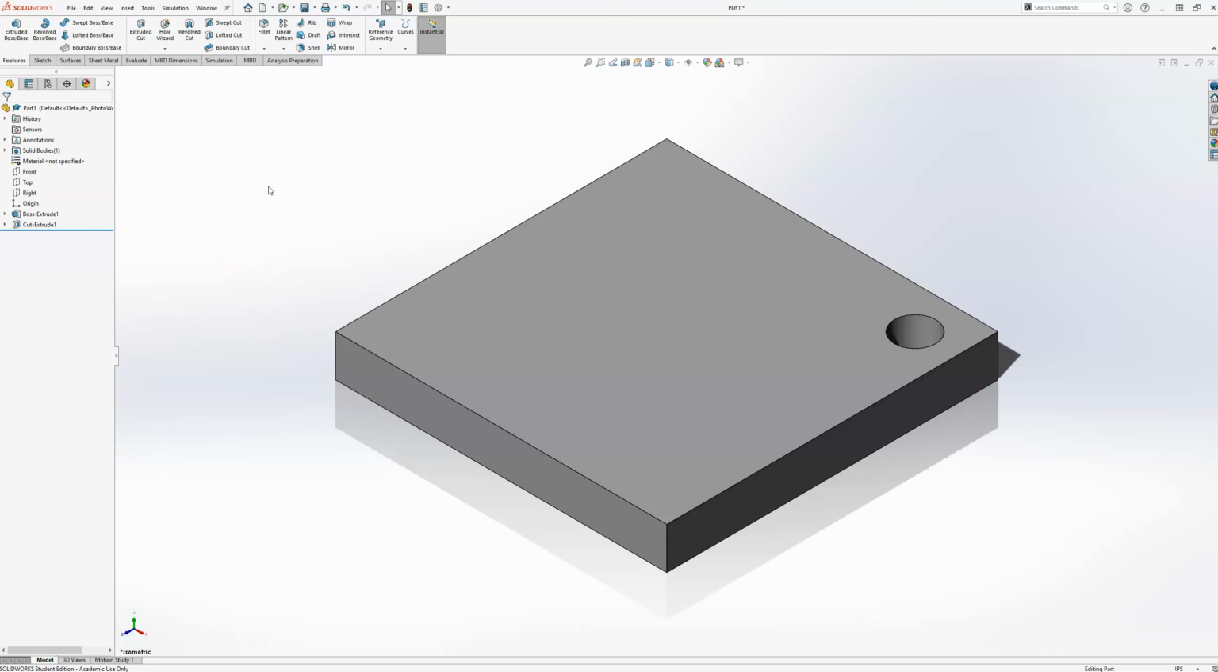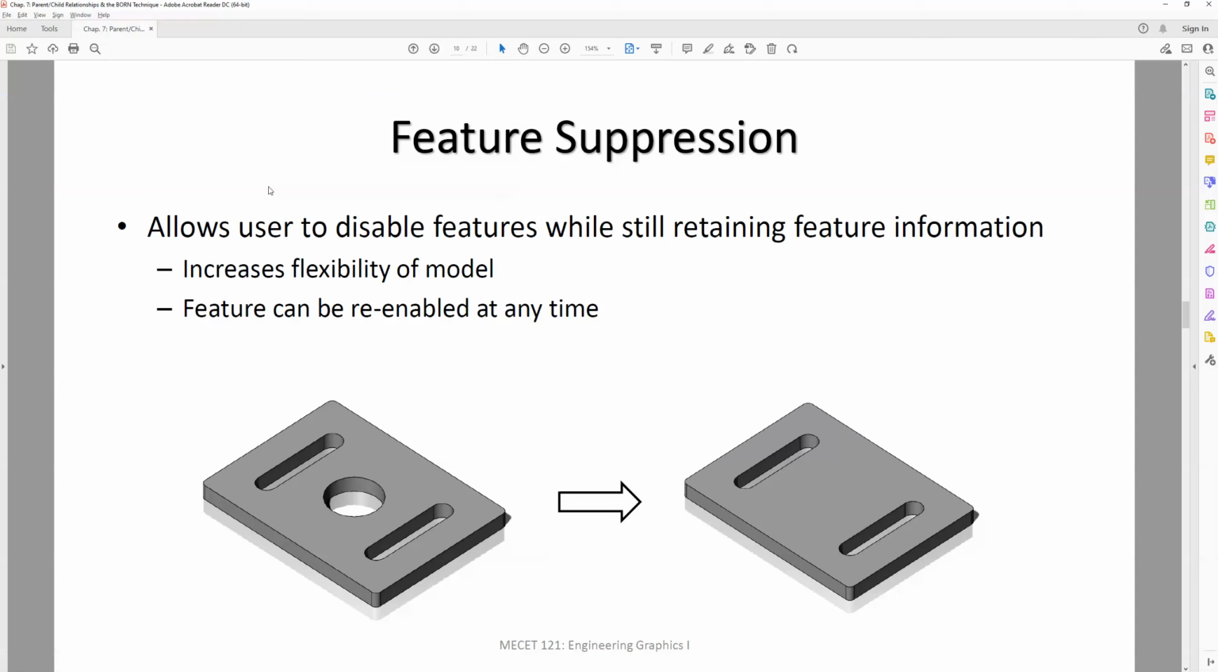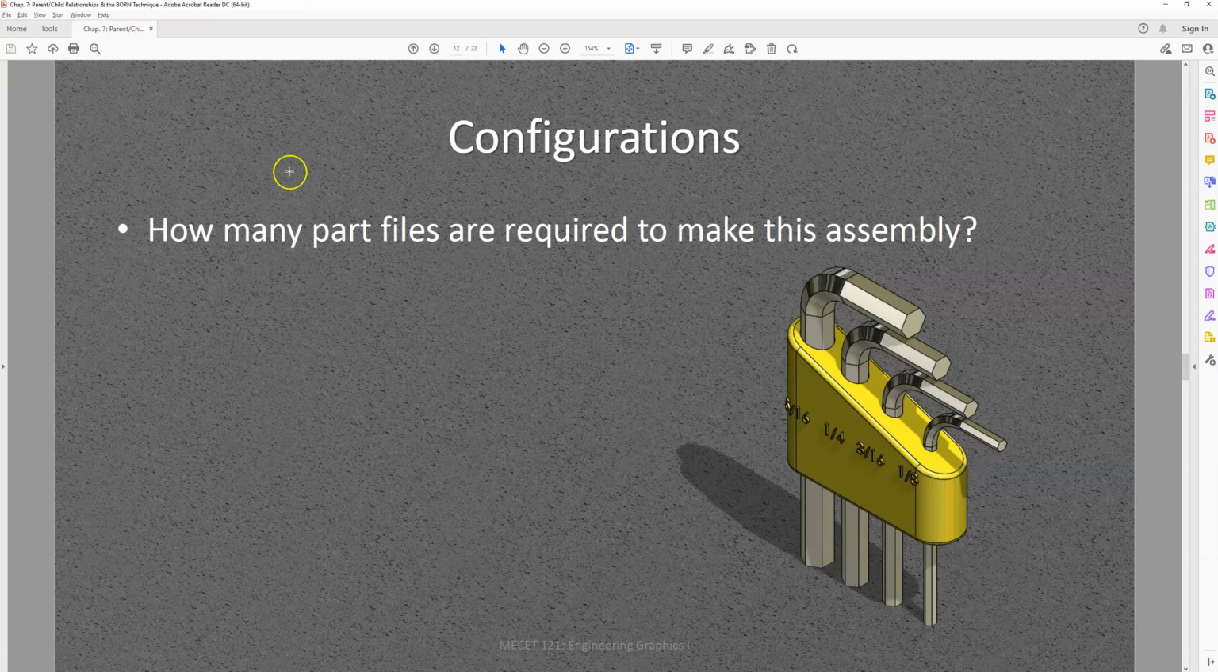And you might be saying, okay, that's really nice, but really where that takes us is with configurations. First, an introductory slide before we get too far along. I've got a picture of some hex keys here, some Allen wrenches, and basically the question is, how many part files did it take to make this assembly? And you think, okay, part files, I've got 1, 2, 3, 4 different sizes of Allen wrenches. I've got a holder, so that could possibly be 5.